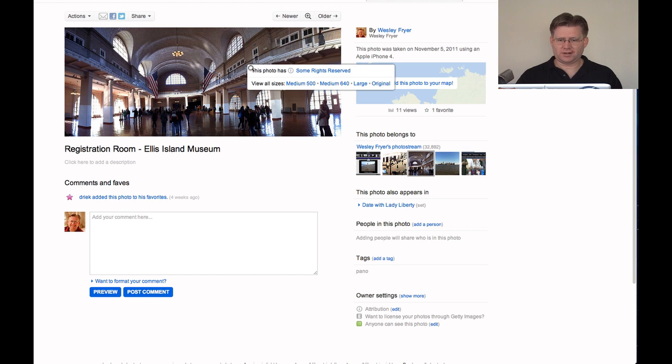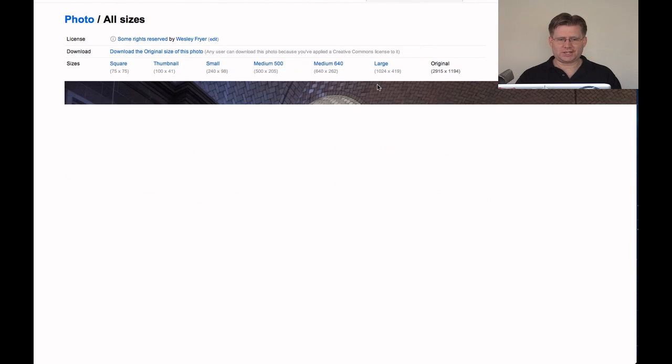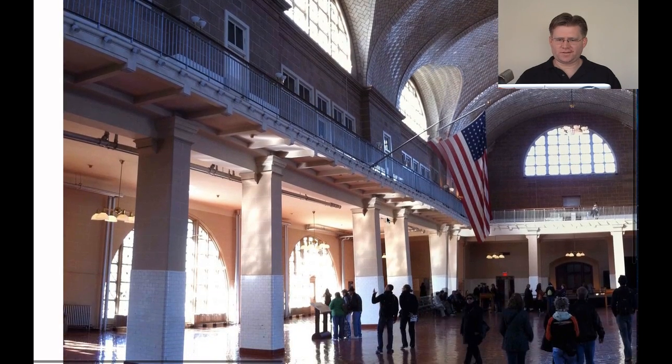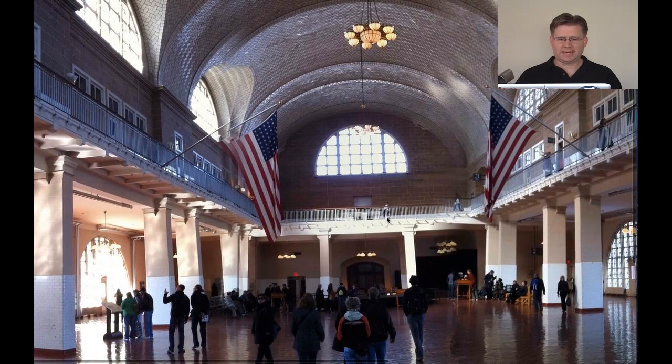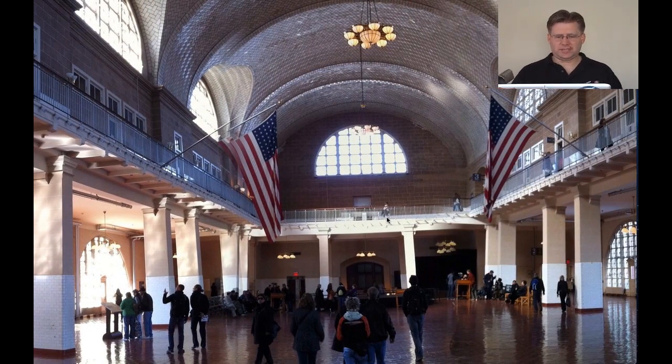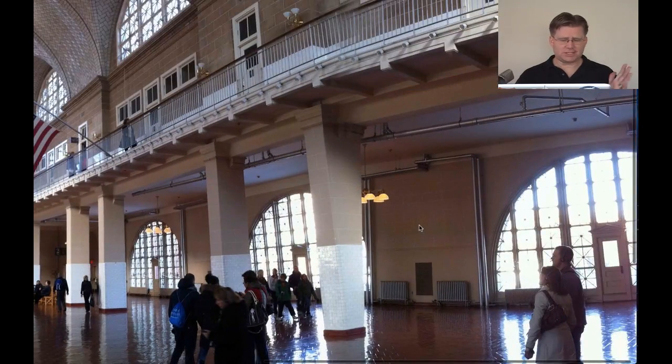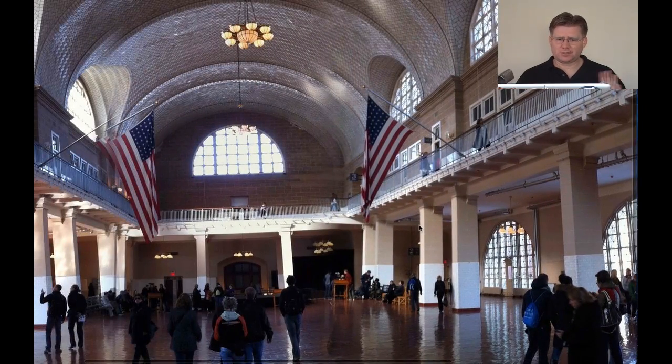Last thing I'll show you here, this is a picture of the registration room in Ellis Island. So this is 2,915 pixels. And in this one, it would have been sort of nice to have HDR because you can see the sunlight streaming in there. That's really bright, and I don't have really good exposure on that. But it's just a neat way to be able to capture something like that, a neat scene. So that application, again, is Pano.